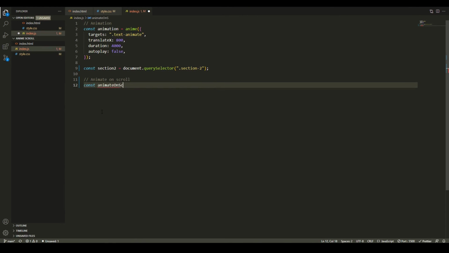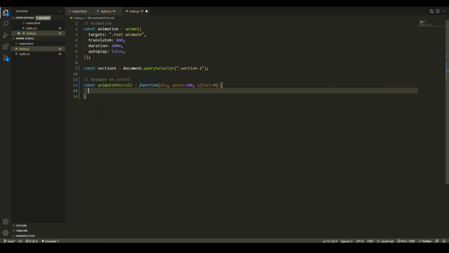I'm going to name it AnimeJS, and it's going to take 3 arguments. The first is the div we want to set as trigger for the animation to start. The second is the speed of the animation as we scroll, and I'm going to set the default value to 100. And the third one is the offset, which I'm also going to set to 0 as a default value in case we don't want to use it.